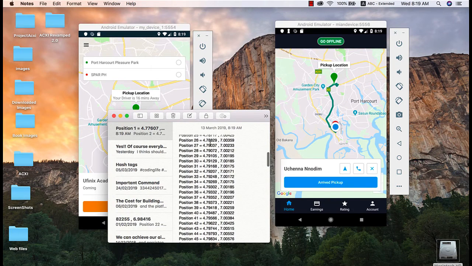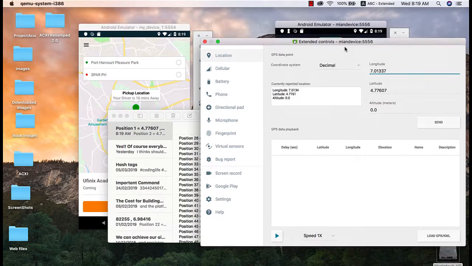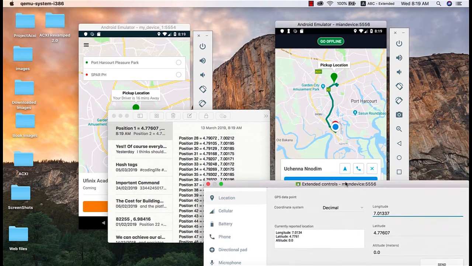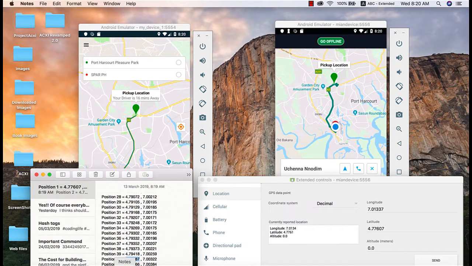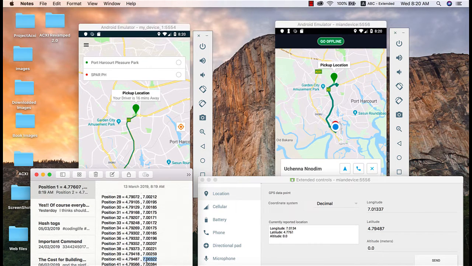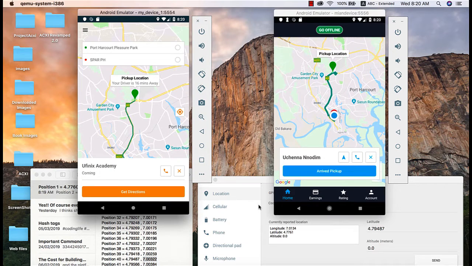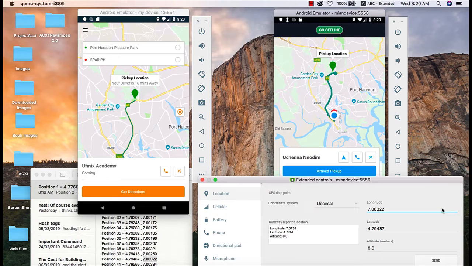So what I'm going to do is manually input position 40, alright? That means that our new current location will be at position 40. I'm going to copy the latitude value and paste it here. I'm going to copy the longitude value and paste it here. Then I'm going to send in these location coordinates so we can see the impact it's having on both apps. Alright, so I'm going to click on send.